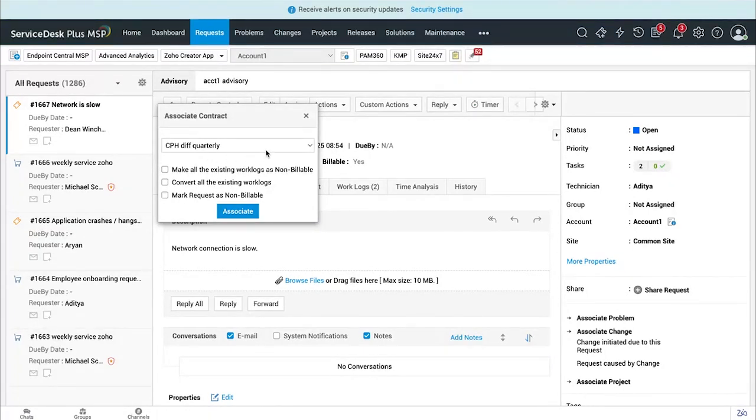Now, what if you've chosen the wrong service plan that has been associated over here, right? A fun fact for you: you can even associate multiple service contracts to a single account, to a single customer, right? Because you would be offering a wide variety of services. So for different types of services provided, you can create different service plans and service contracts with your customers, and you can choose to associate all of them over in this ServiceDesk Plus MSP.